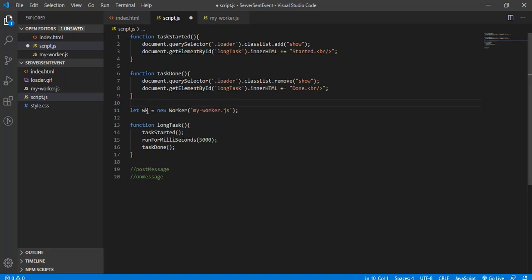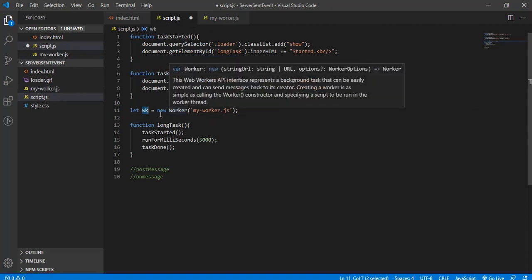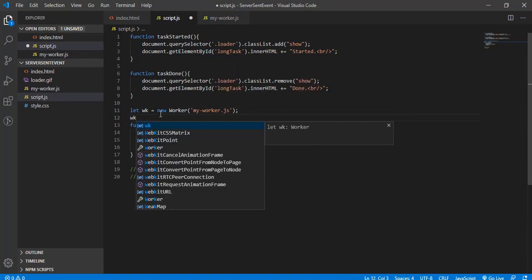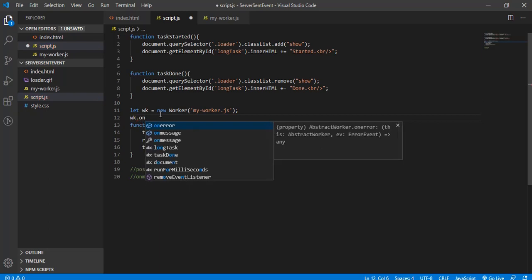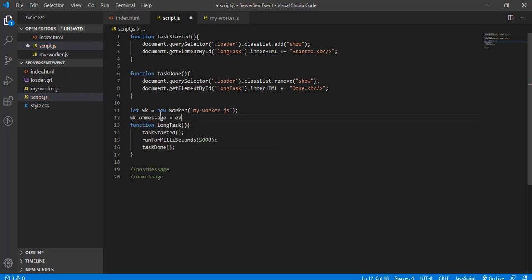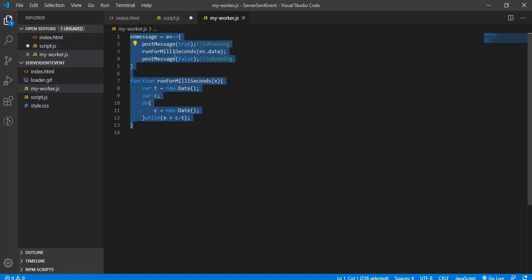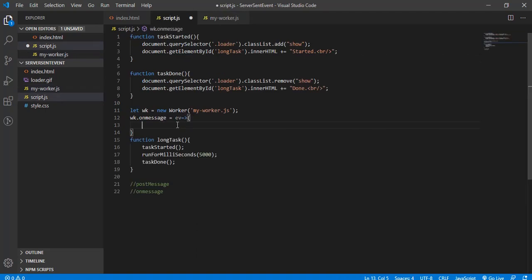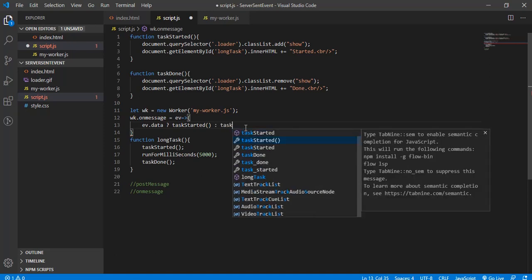And whenever we send some message from the worker, that will be received on the worker here. So on the worker, I want to have an onmessage event, and in the event we'll receive whatever data we have posted from here. Here we are posting true, and here we are posting false. So event.data will have a true or false. On the basis of true or false, we can call these functions. When it's true, I'll be calling taskStarted, and when it's false, I'll be calling taskDone.